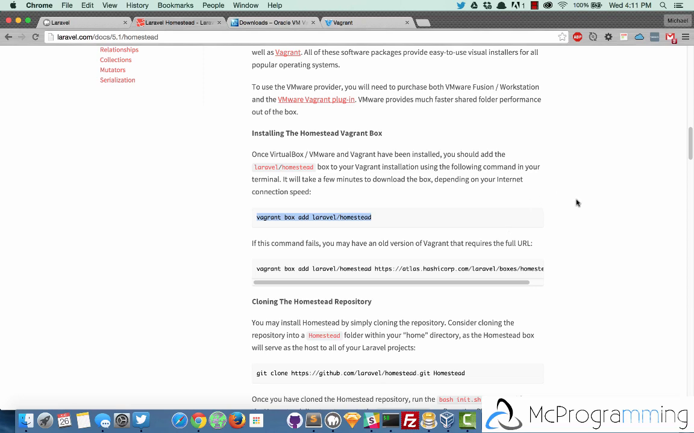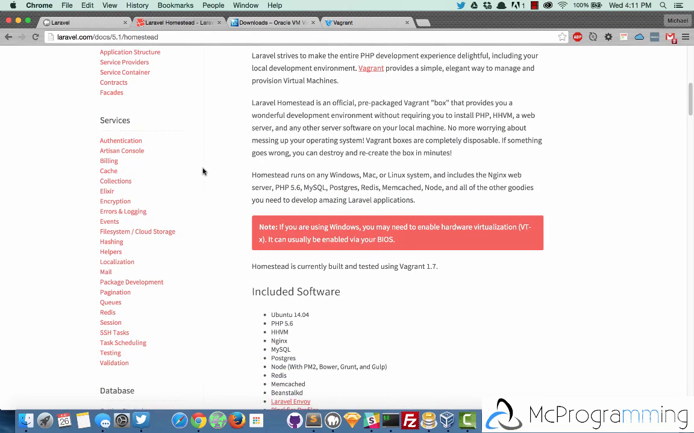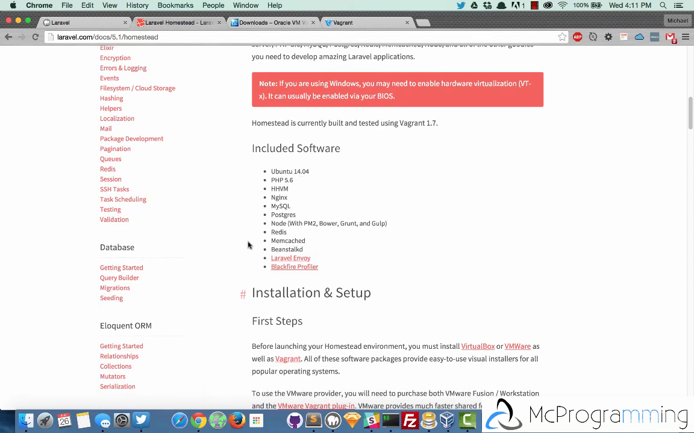So let's get started. To get Homestead, well, first off, let's talk about what Laravel Homestead is. It's a Vagrant box, and Vagrant runs as a virtual machine. And the box comes packaged with all of the software that's used to power Laravel. It's everything that we need, from Ubuntu as the server, PHP 5.6, a HipHop virtual machine, Nginx server, MySQL, Postgres, Node, Redis, Memcached, Beanstalk, Laravel Envoy, and Blackfire Profiler.